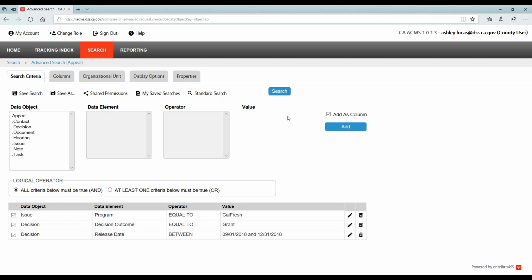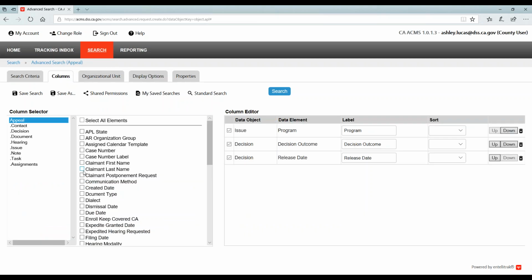If I were to hit the search button now, it's going to give me a column that says CalFresh. It's going to give me a column that says grant, and it's going to give me a column with a date. Well, that's not going to be very helpful. So what I need to do is tell this report to give me some other information.